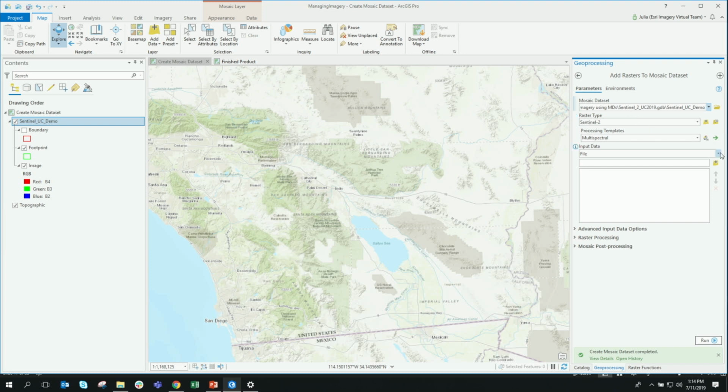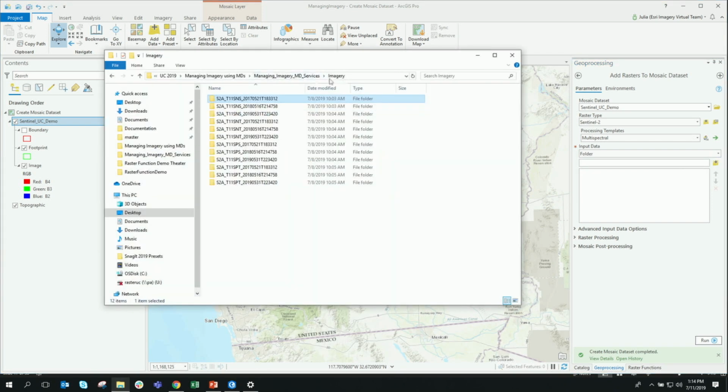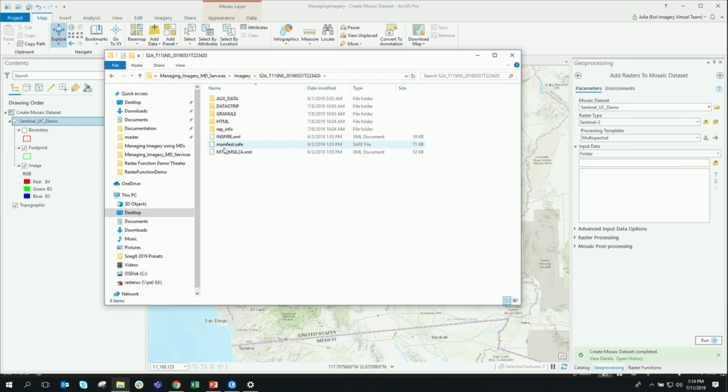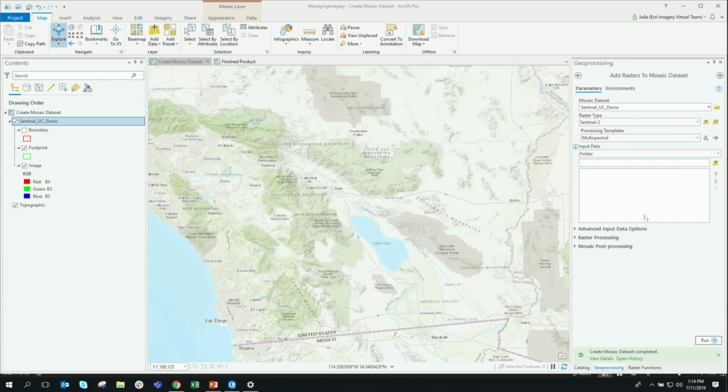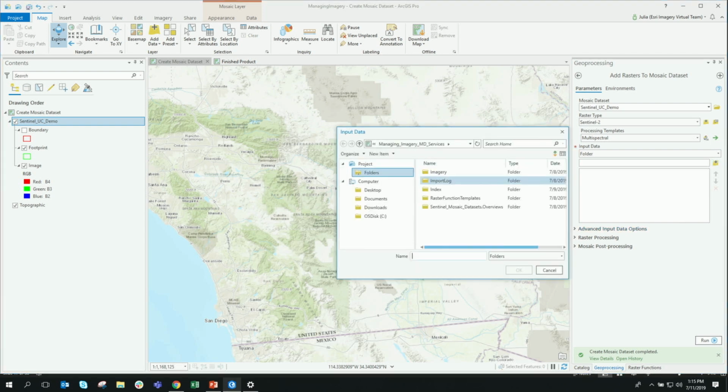So it's asking, where's your data? And I'll show you just in Windows Explorer, this is what my data looks like. I have this imagery folder that has a ton of different folders inside of it, that also has folders inside of it. And even as a regular user, I might not even necessarily know which one of these folders contains my actual imagery. But thankfully, I don't have to know that because the software already understands that. So I will browse to that location.